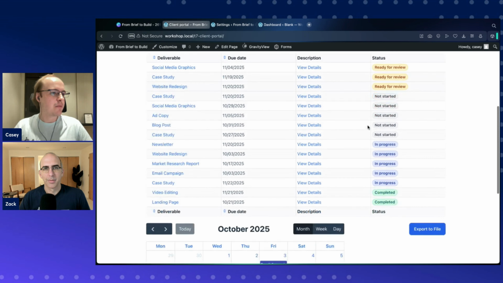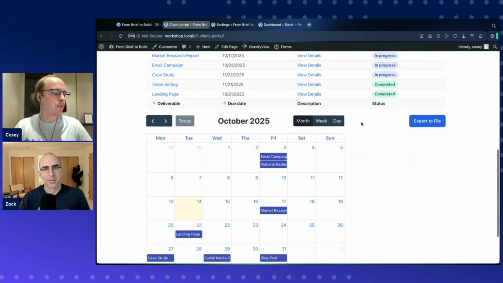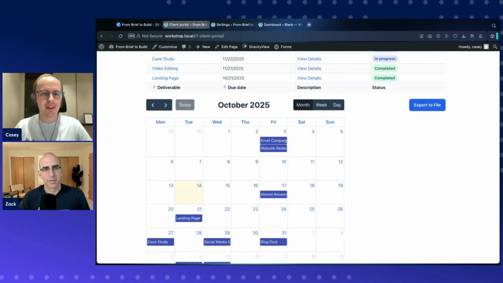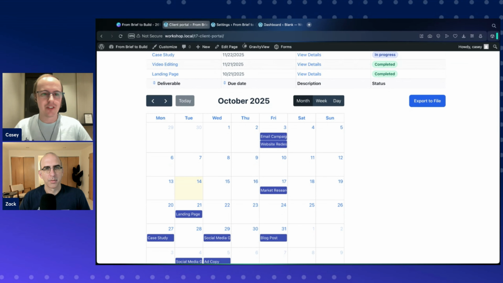And then below that table, we have a really nice calendar view, and this can show the different due dates of different tasks. It could also show upcoming scheduled meetings or things like that. If you have a regularly scheduled Zoom call with your client, you could add a link there, for example.